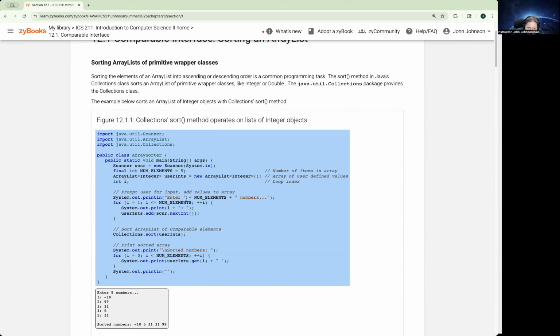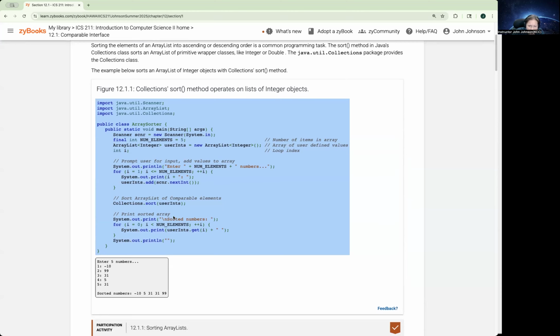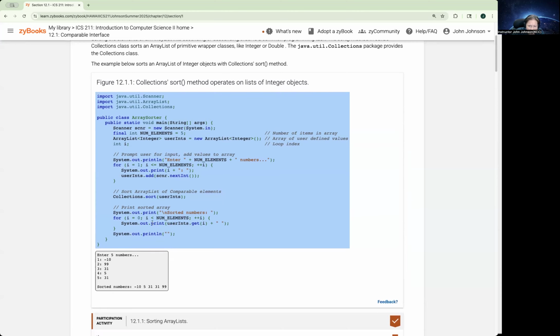Then we go down, and we print out a prompt to the user to enter X number of numbers, which is going to be 5. Then we loop through and input all of those. We solicit the response and put that into our array list. After we've done that, we have 5 elements. Then we call on Collections and have it sort this for us. So it sorts it, and then we loop over the 5 elements and print them all out.